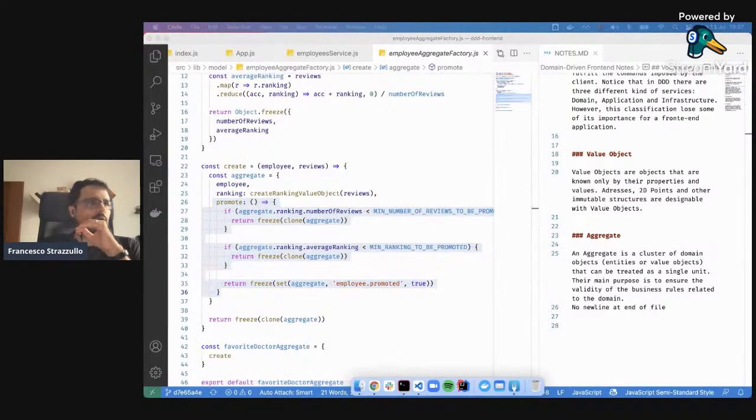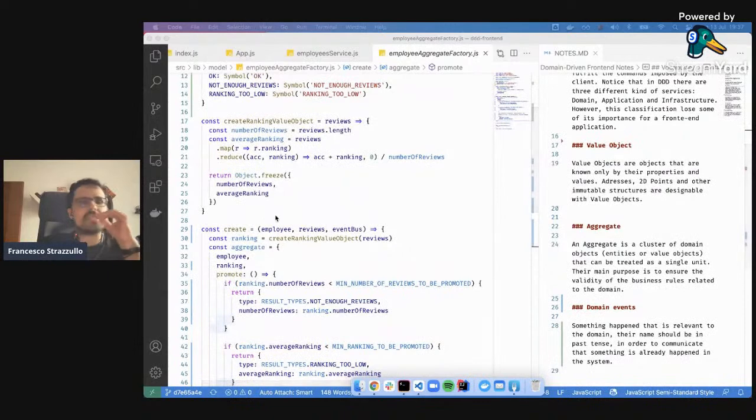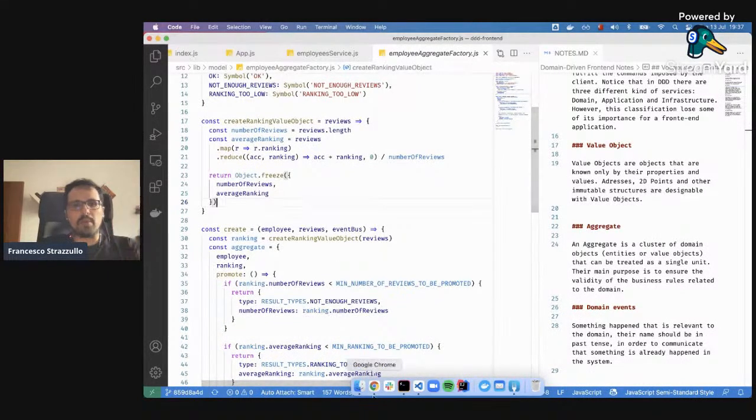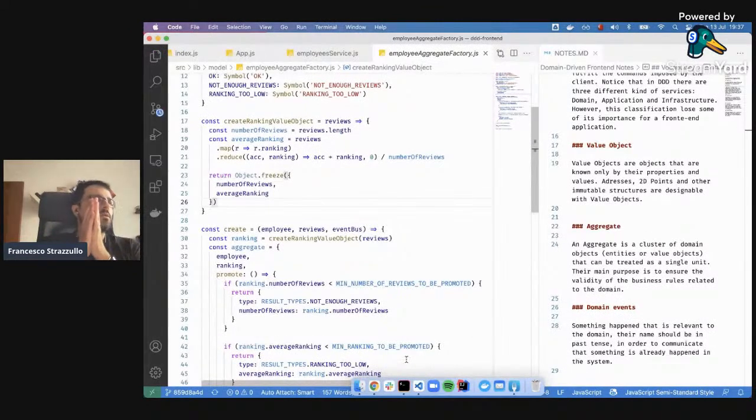Okay, so let's go over with domain events, the last DDD technique that I want to show you today. A domain event is something that is relevant to the domain, and its name should be in past tense in order to communicate that something has already happened in the system.